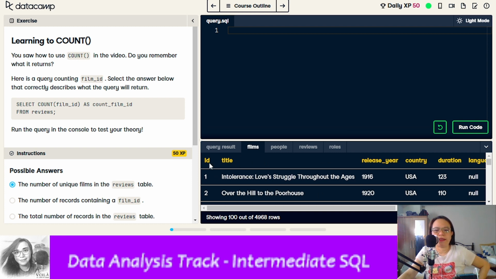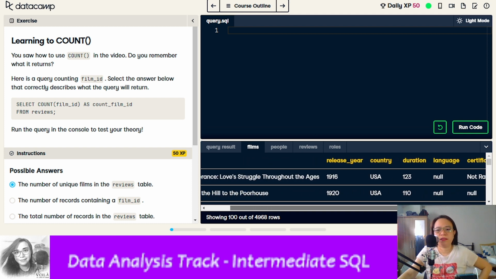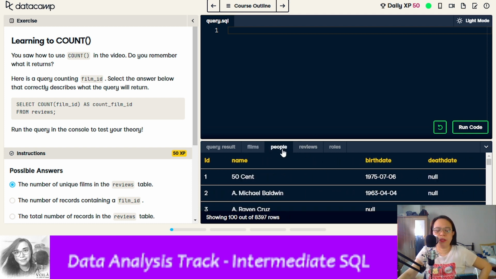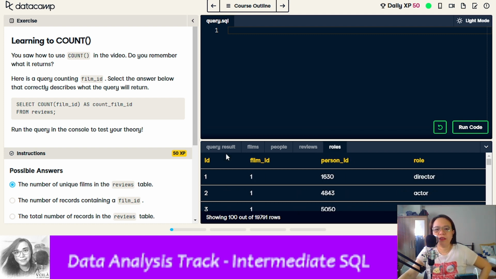So for the fields, the films table has an ID, the title, the release year, the country, duration, language, certification, gross, and budget. Then for the people table, we have ID, name, birth date, and death date. Then the reviews has ID, film ID, num user, num critic, IMDb score, num votes, Facebook likes. And for the roles table, we have ID, film ID, person ID, and role.